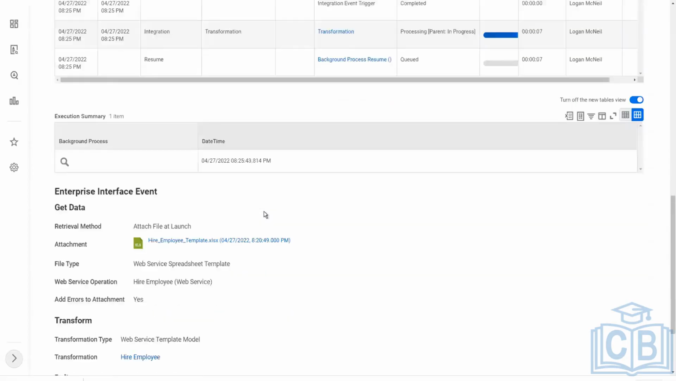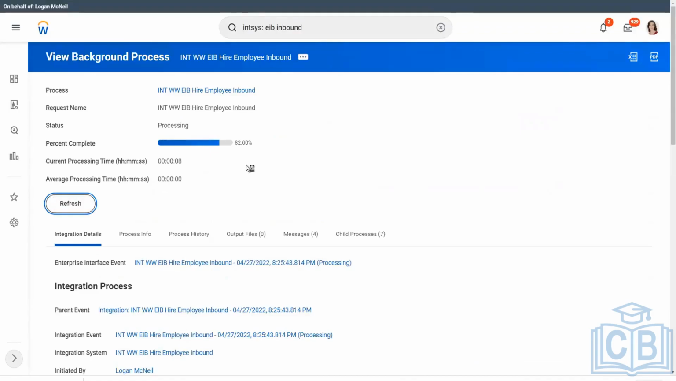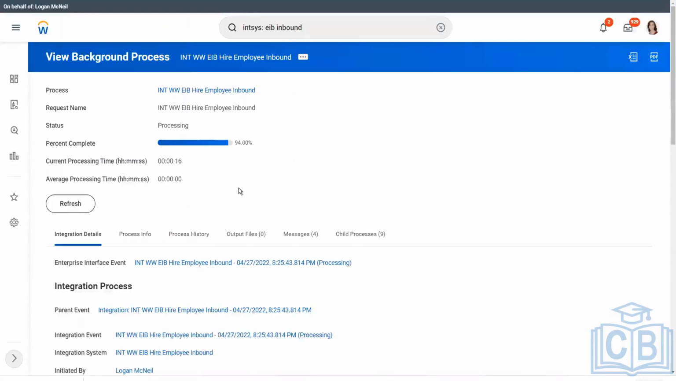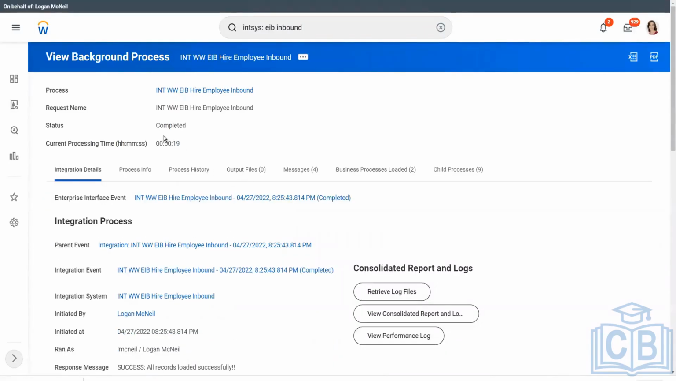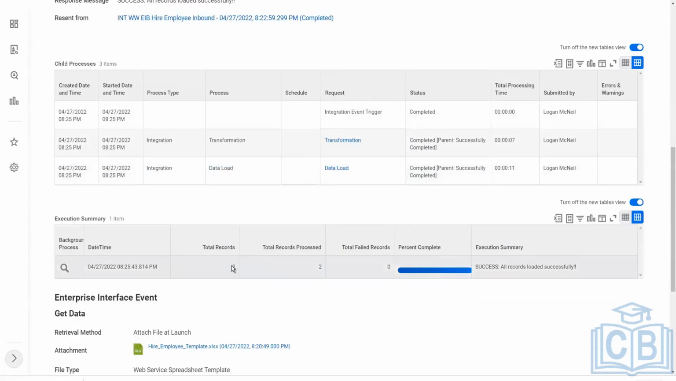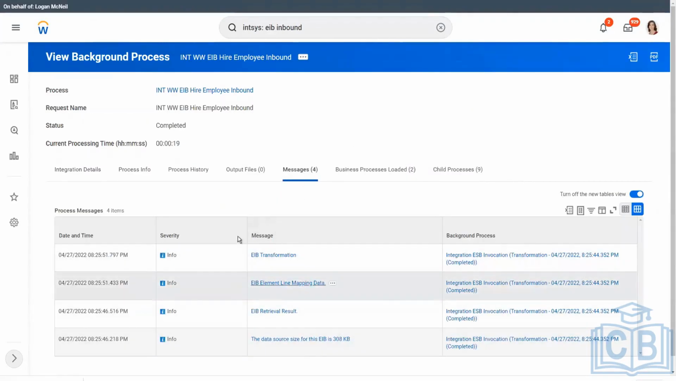It's processing now. Let's see. Let's go to the execution. It's still processing. It's reading the file. It's validating the data. Nothing in the summary yet. Refresh. It took 19 seconds. It completed. And it says total records 2. Total records processed is 2. All records loaded successfully. And then if you go to the messages, it looks like no errors. Everything is info.